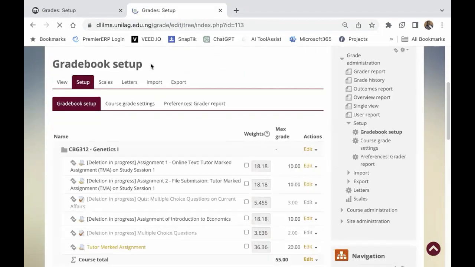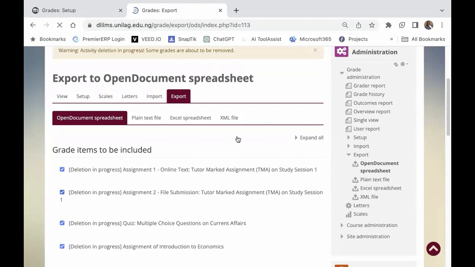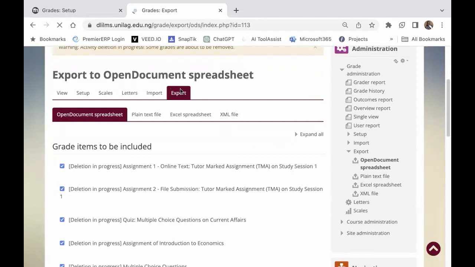All right. So when it gets to gradebook setup, you can see export. So he clicks on export, because he wants to export the grade. Once you click export, that export will take him to another interface. You can see Excel spreadsheet. So you will click on Excel spreadsheet.